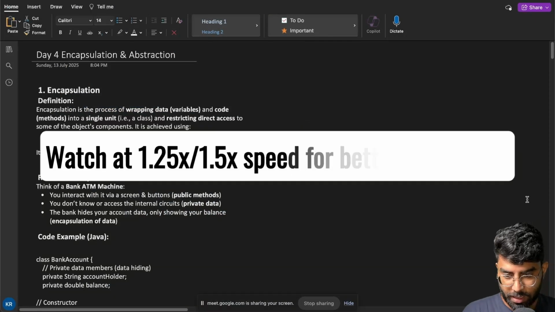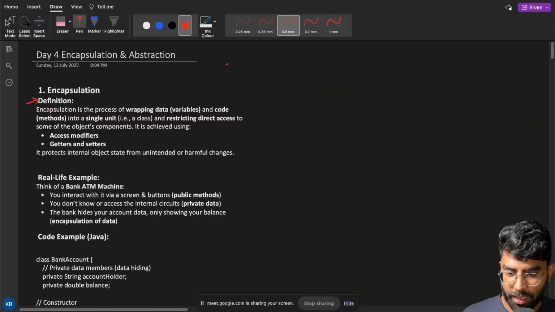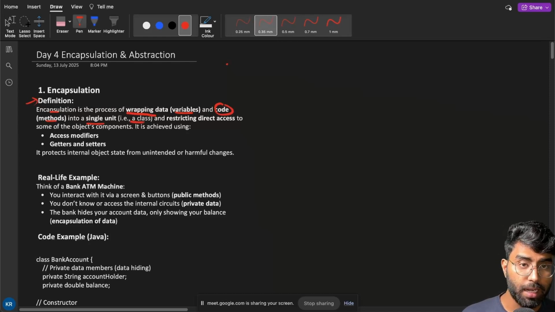So let's start. What is basically encapsulation? The definition is, encapsulation is the process of wrapping data, variables and the code, that is methods, into a single unit that is called class, right? And restricting direct access to some of the object's components.